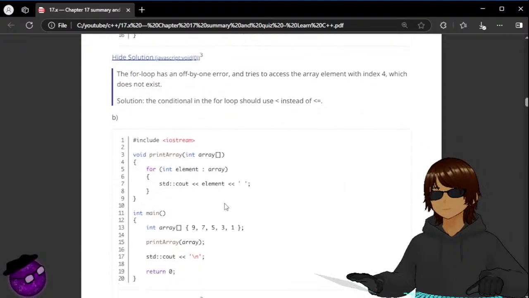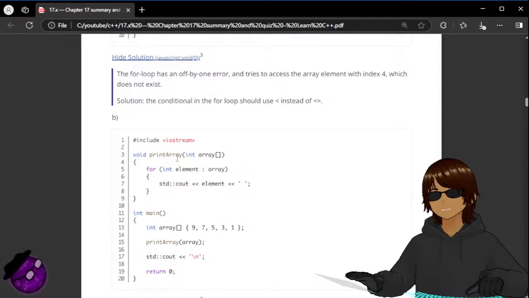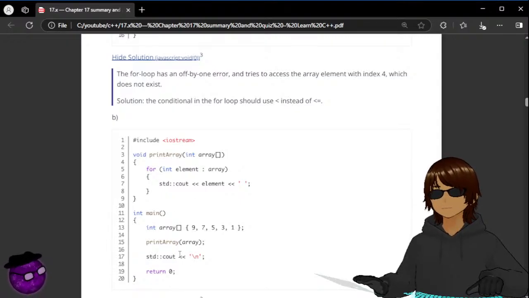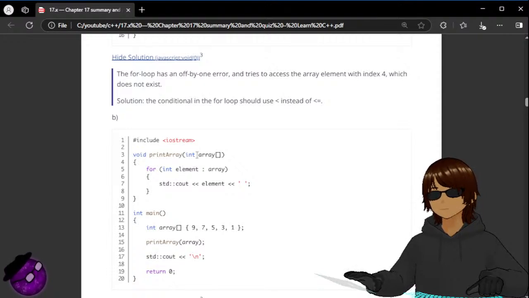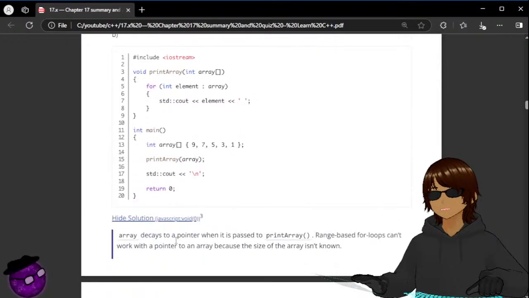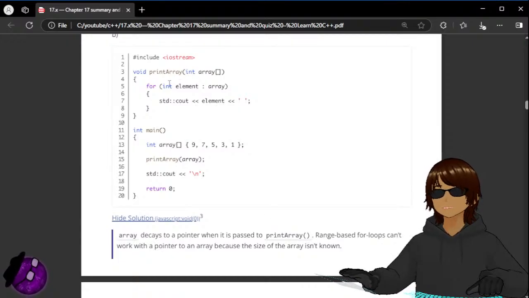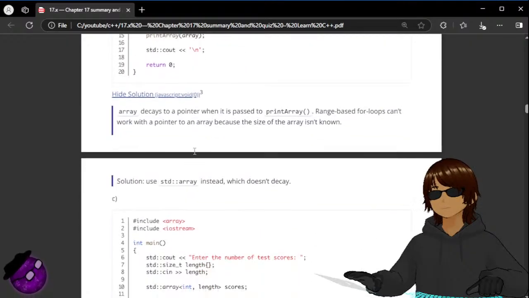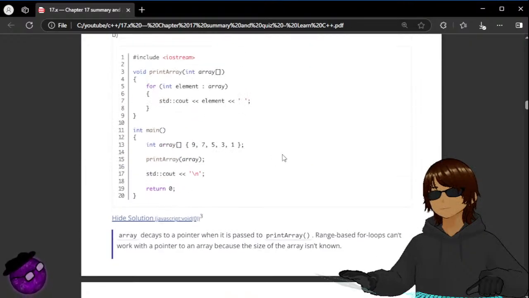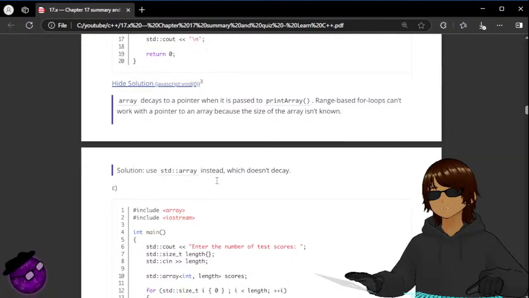So B, what is the error here? Print array. First, it should be constant. Yeah, this should be constant. I think that's the only part. Array decays to a pointer when it is passed to print array. Range-based for loops can't work with a pointer to an array because the size of the array isn't known. Oh, I see. Use std::array instead, which doesn't decay.